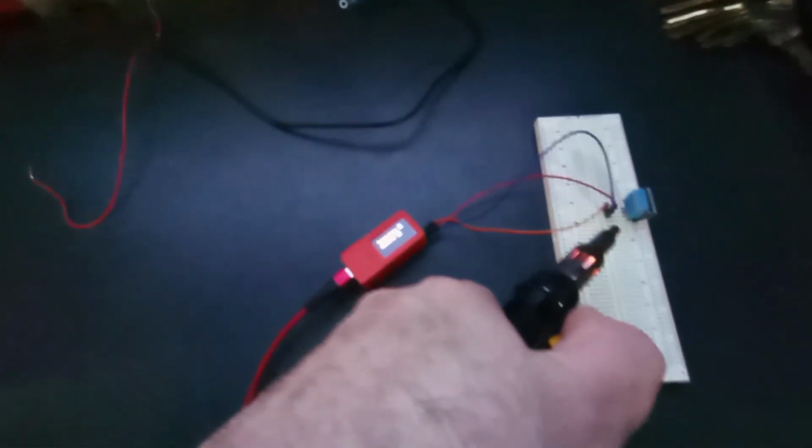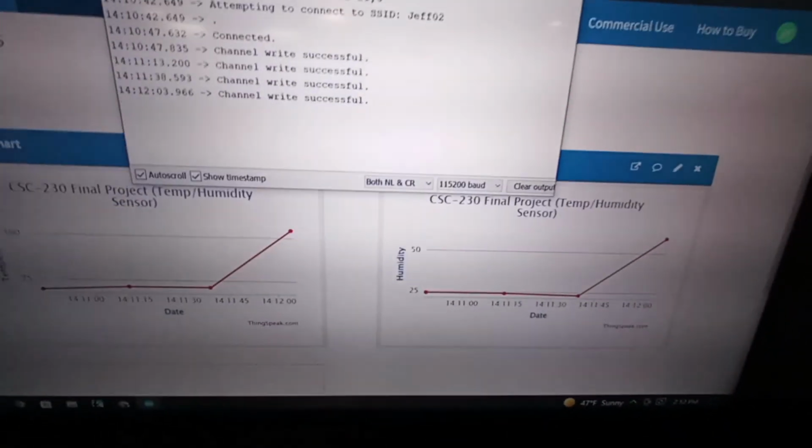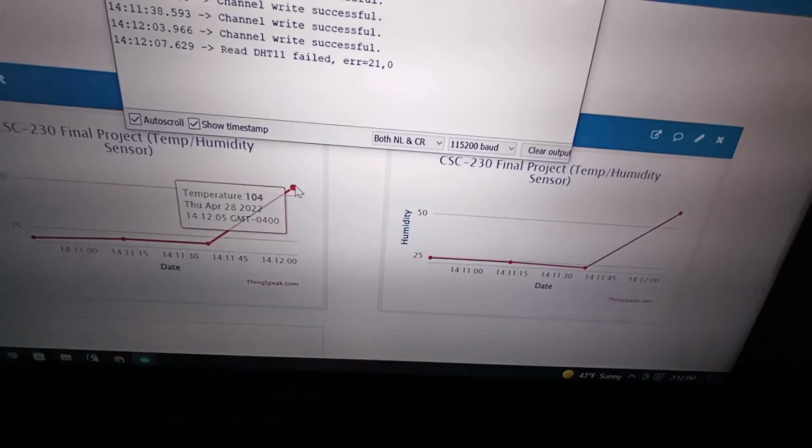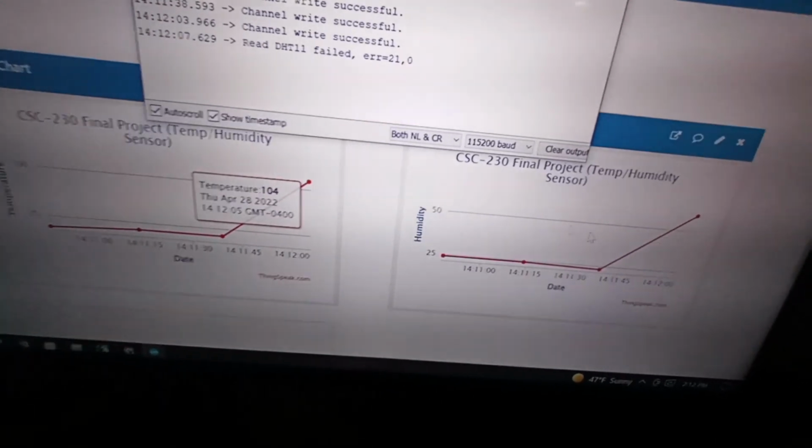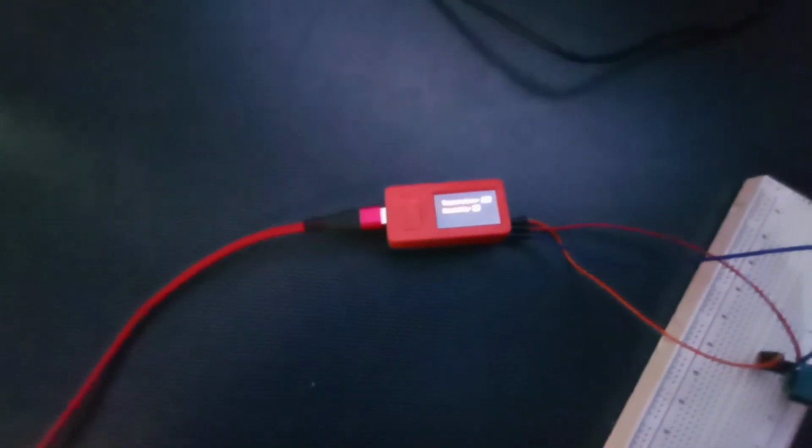All right, so it just jumped to 90 degrees Fahrenheit with a humidity of over 70. Let's see here if we can get that. Oh yeah, there it goes. You see that? Big old jump there. 104 degrees and 59. Ooh, so it was higher than I thought. And on the temperature and humidity, oh yeah, it's 102 degrees Fahrenheit. So yeah, that thing works good.